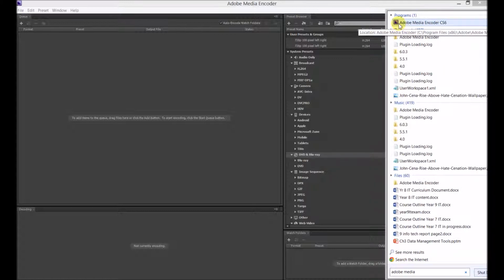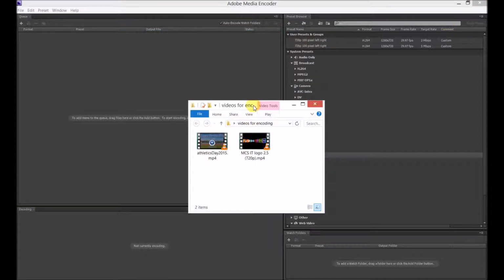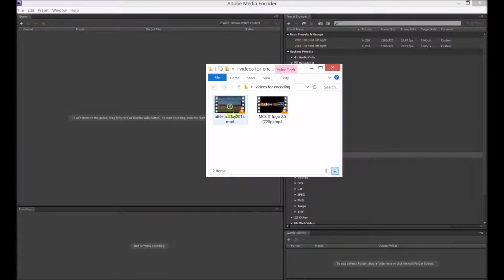It looks like this, with this kind of gray purplish logo. It'll open up like this. Generally, I find the easiest way to add files is to have a little browser open already and then just highlight the files you want. I'm just going to start with this one and drag it in and let go.